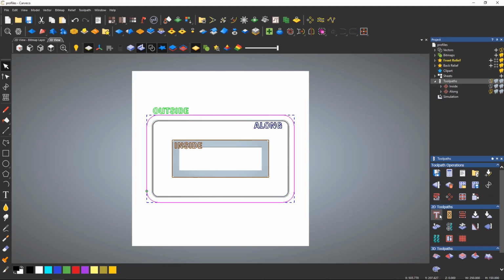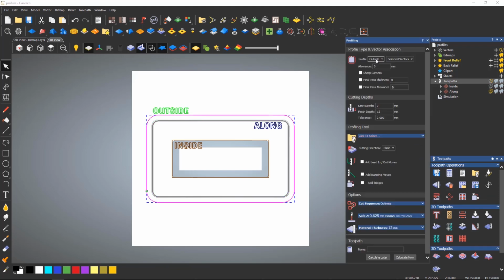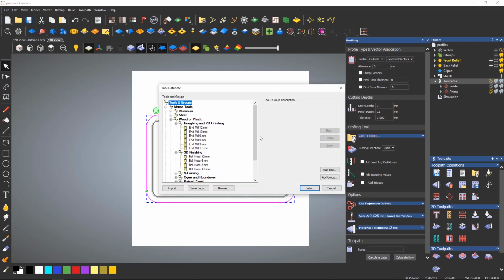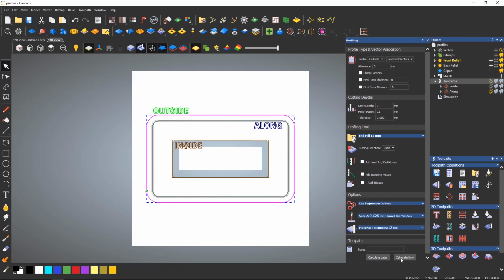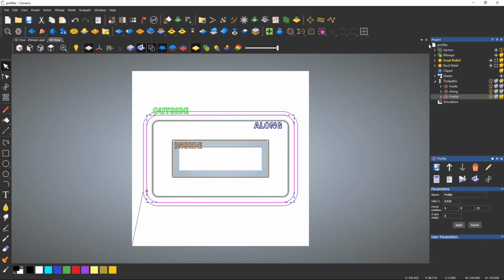For the outside, I can create another profile toolpath. Obviously, this one's set to outside and automatically going to a depth of 12 millimeters. I'm selecting a 12 millimeter end mill to machine this, and finally calculate the toolpath. Again, right click and rename to outside, then simulate the toolpath.